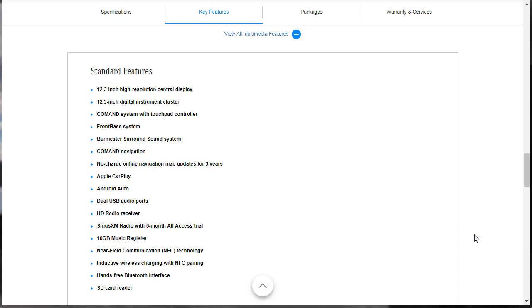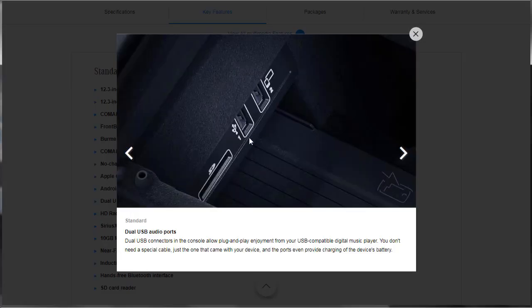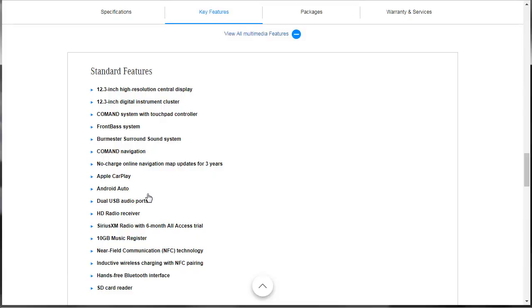All right, and here are other standard multimedia features. We got this front bass system. There's a Burmester surround sound audio system. That's nice. You got the command navigation. We just learned about that. There's the no charge online navigation map updates for 3 years. You got Apple CarPlay, Android Auto. You got dual USB ports, right? That's pretty cool. And the ports even provide charging, right? We got that. Of course they do, don't they?